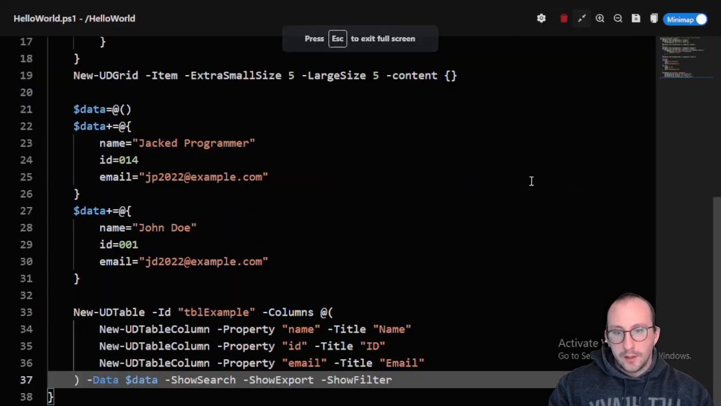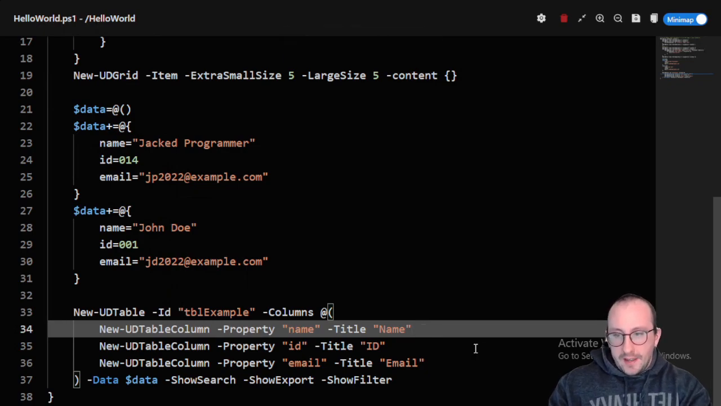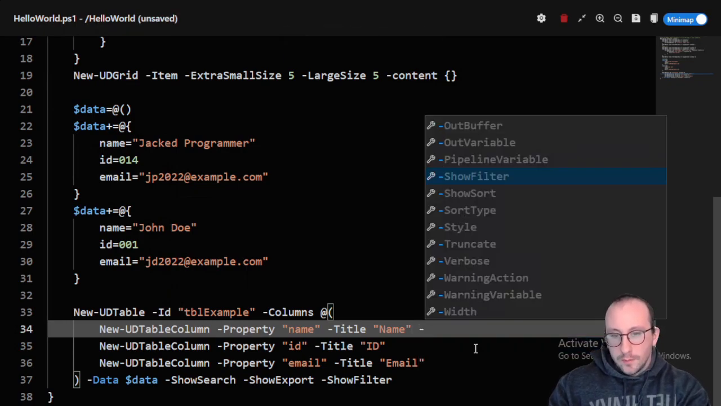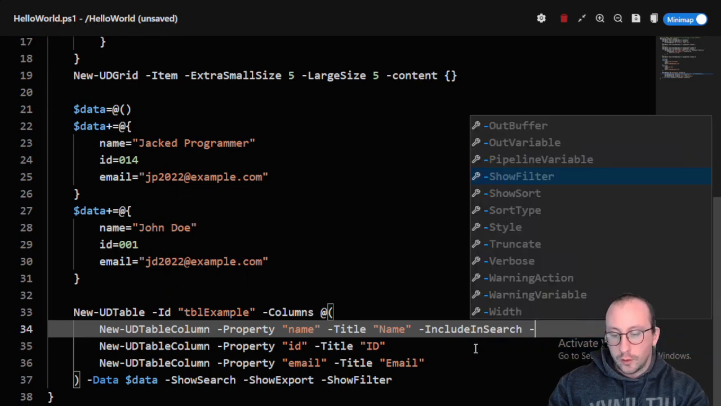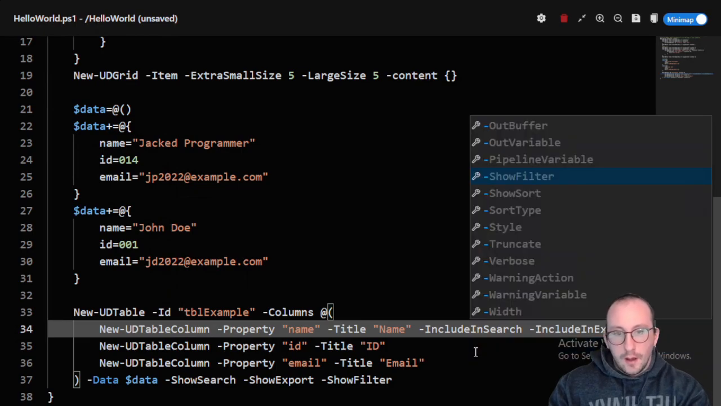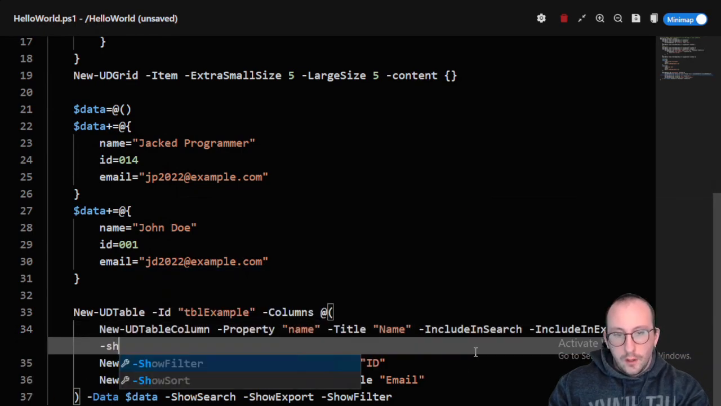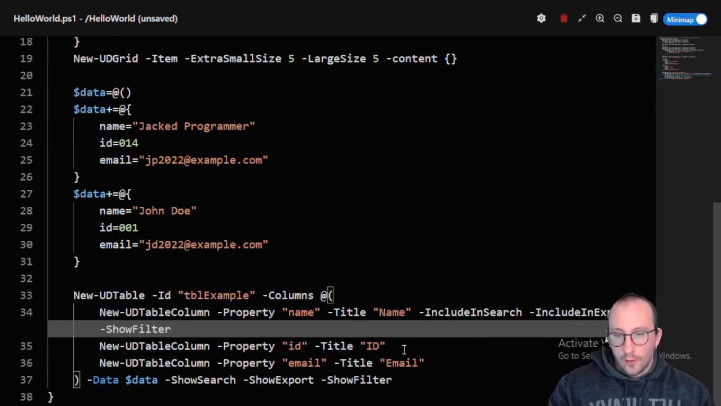And that is because, let's go back into our code here, back into our table. The secret thing is we actually have to add these on the columns themselves as well. So if we want to be able to search on the name column, on the new UD table column after the title, we also need to do the include in export and include in search for those to be actually included in the search or included in the export, as stated in whichever parameter that you're actually adding. But also, we need to do the show filter to be able to actually filter on that property as well.